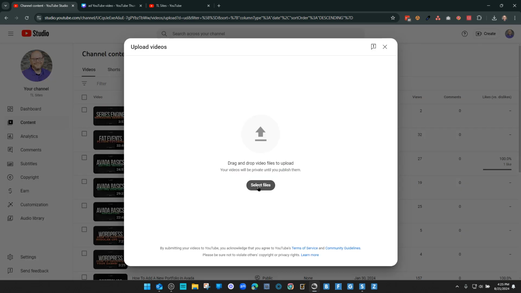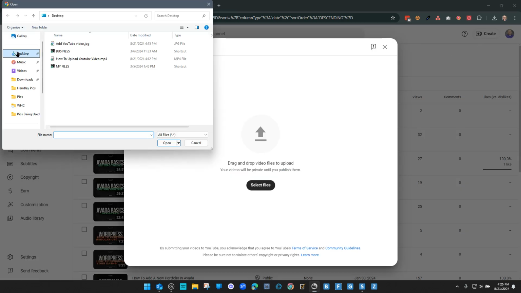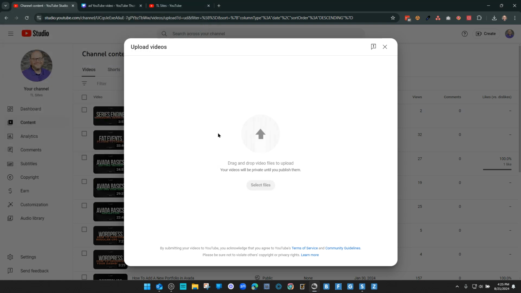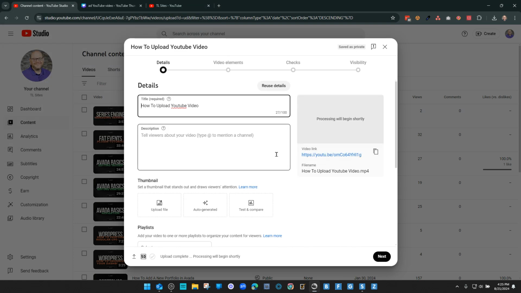I'm going to select a file. In this particular case, I'm just going to my desktop and finding a file that I already had on my desktop or in some other folder. So I'm going to go ahead and double click to open that. And while that video is loading, I'm going to go ahead and make some changes. So it's actually processing right now.